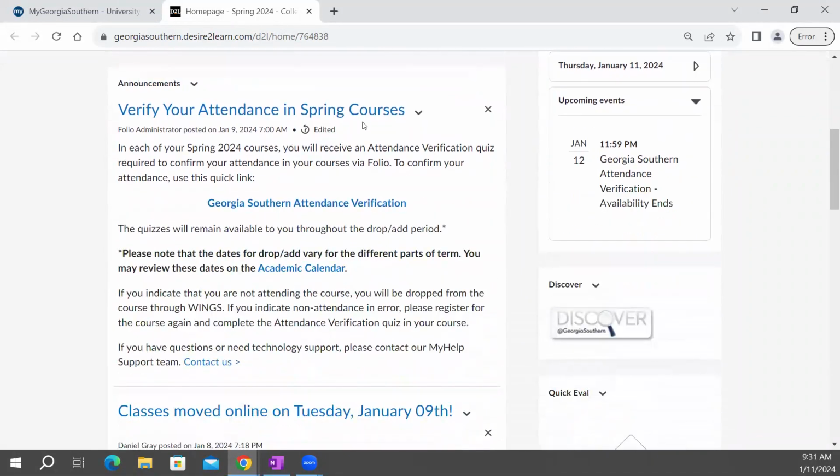You'll see the announcements over here, which say to verify your attendance. If you haven't done that already, definitely make sure to do it today because today is the last day of add/drop, right? If you are dropped from this course, I have no power to add you back in. So you absolutely have to do this today. Any questions on that? You've done this for your other classes already, right? So it's not a surprise.